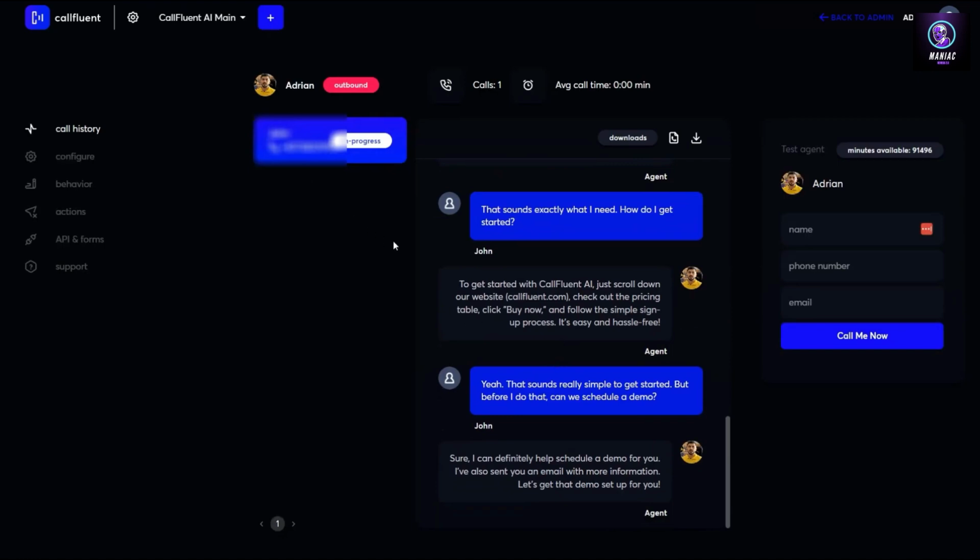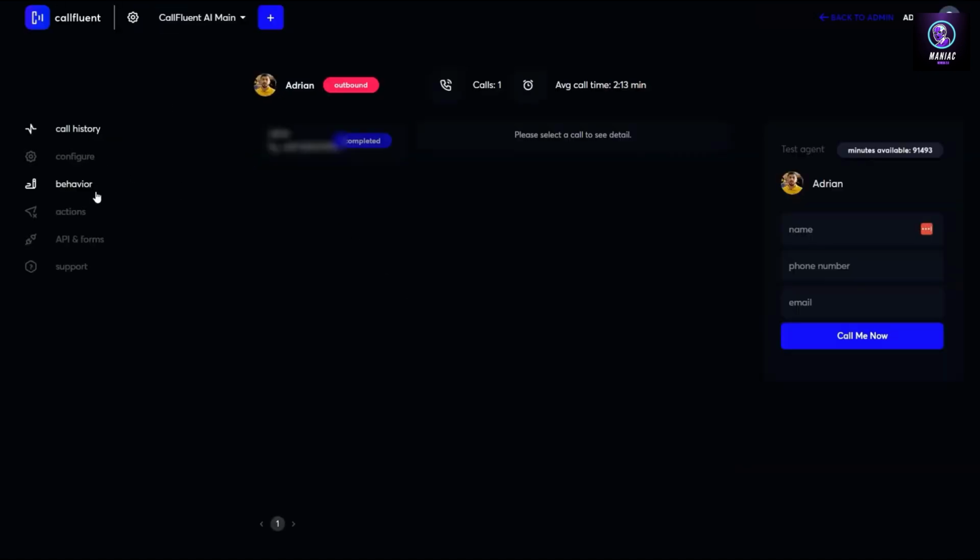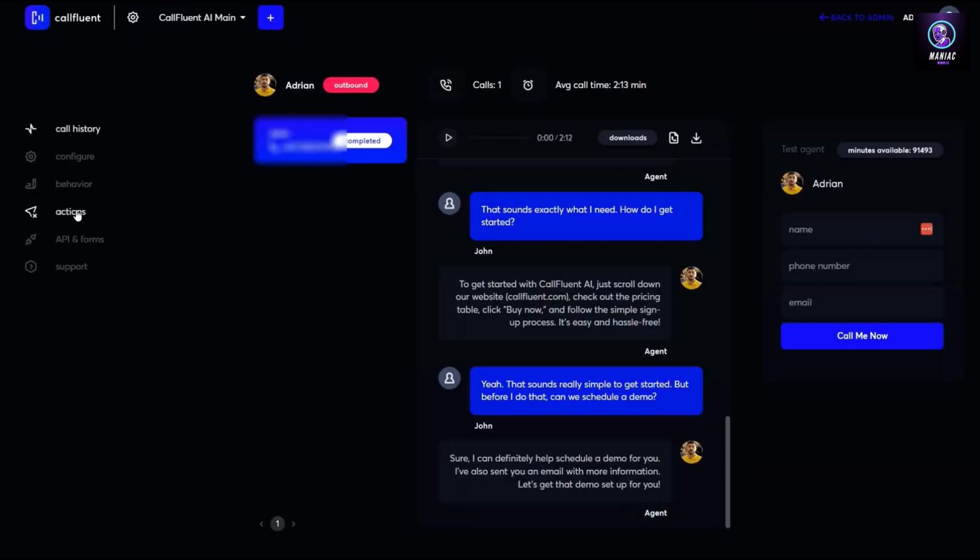All right, so this is how powerful CallFluent AI is. Now, the reason it hung up on me is because my action didn't have a valid phone number, but it would have transferred me to the sales department as well.